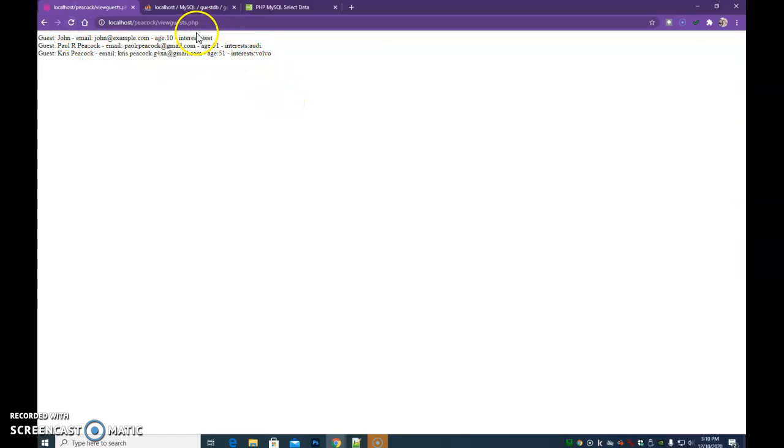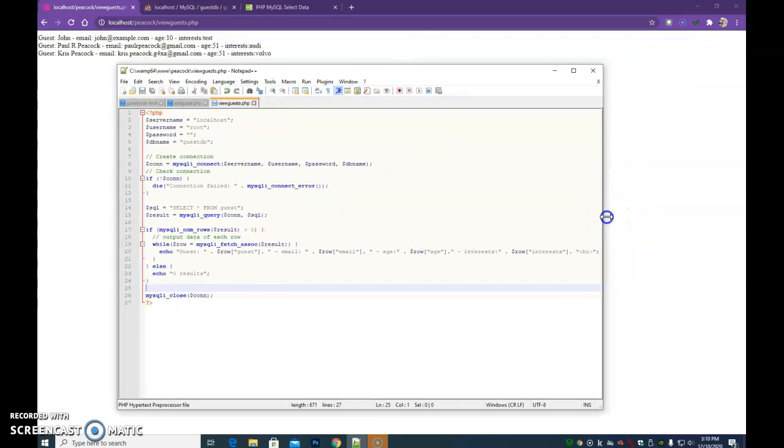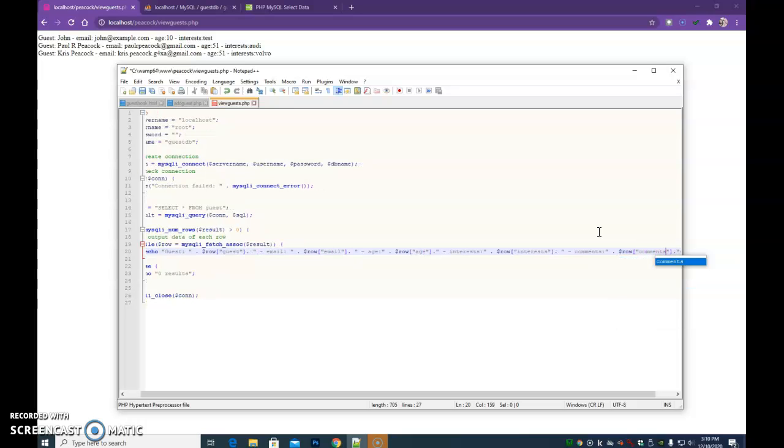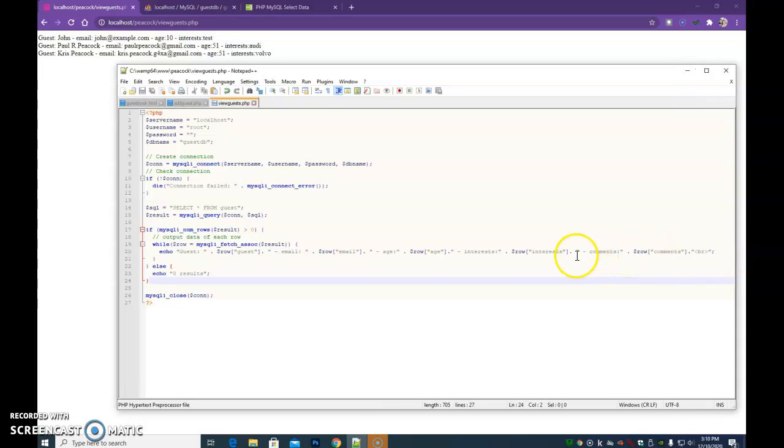Interest gets added. Now, if I were to get an error here, I would know, okay, it worked before, I didn't do something right there. And I'll just continue this on here. Let me see here. And we'll put comments. And let's take a look at that. So you can see what that looks like here. I have quote, comments, quote, period, row, comments, period.